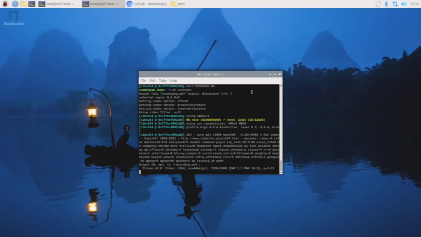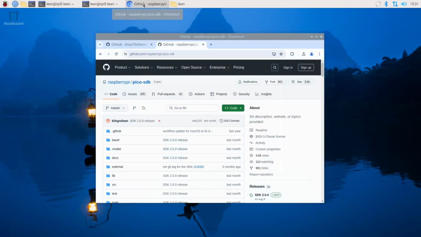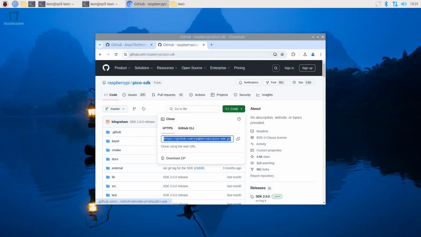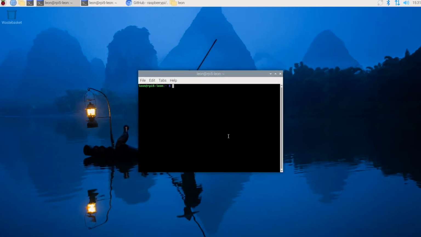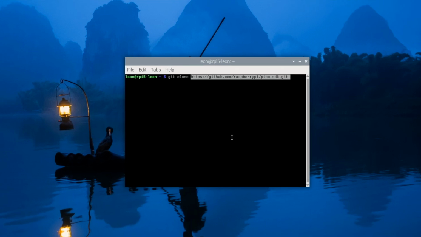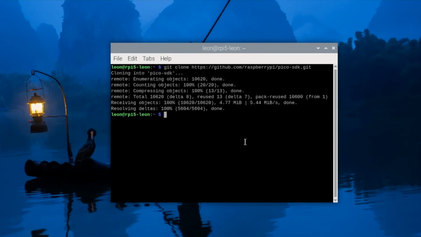The source code of the SDK is available at GitHub, so the first step is to download it. Open a terminal on the Raspberry Pi OS and type in the command git clone followed by the URL. Have a look at the description of the video to just copy and paste the command.